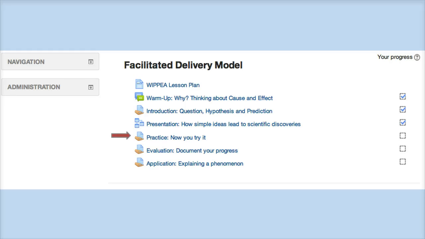The practice, evaluation, and application activities from the lesson plan are created as assignments for many of the same reasons as the introduction activity. The settings for these particular resources allow for students to save their work without submitting so that they can work on it as they have time and submit when they are ready. There are notifications built in so that I know when a submission has been made.